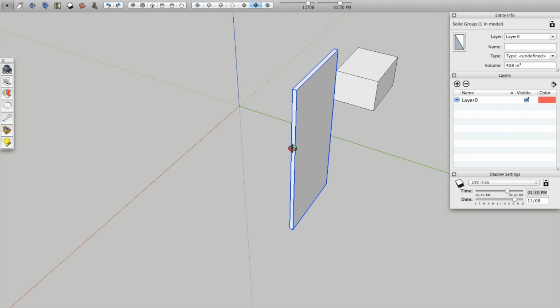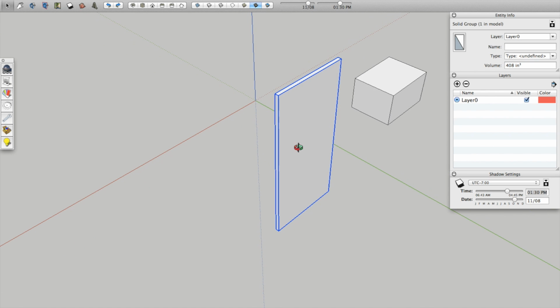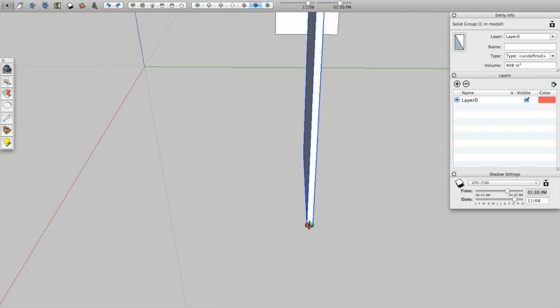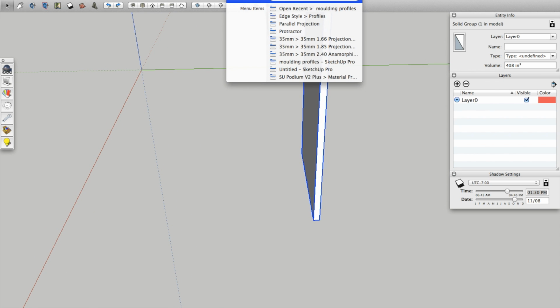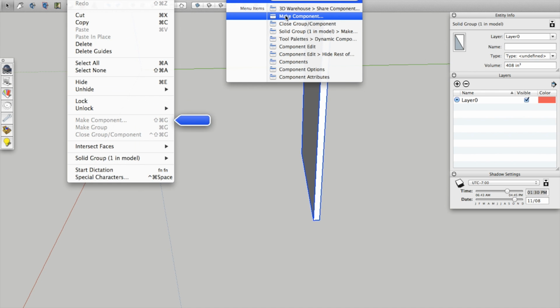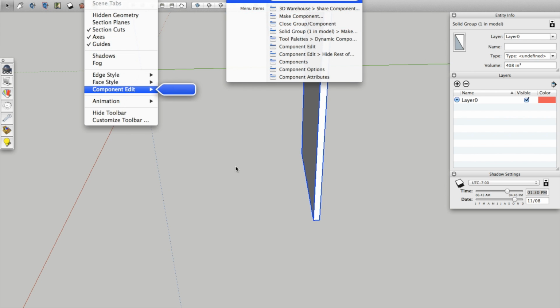Now what we're going to do is make this a component. Because the right and left side are the same, basically whatever we do to this piece right here, it's going to mirror on the other side also. So let's make it easier for ourselves. So in this case, we're going to make a component. So you can find component up here, which is under edit and then make component.